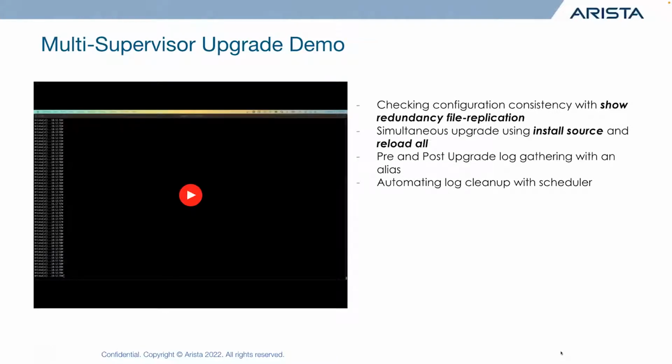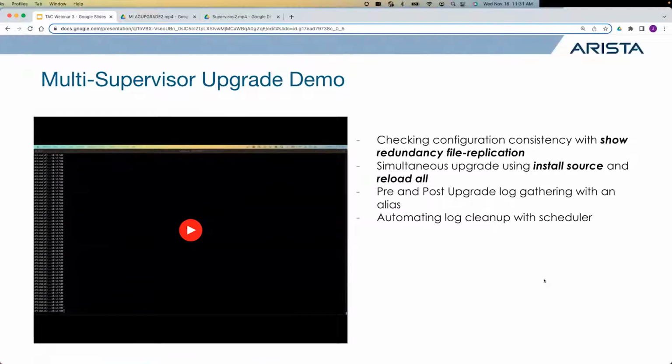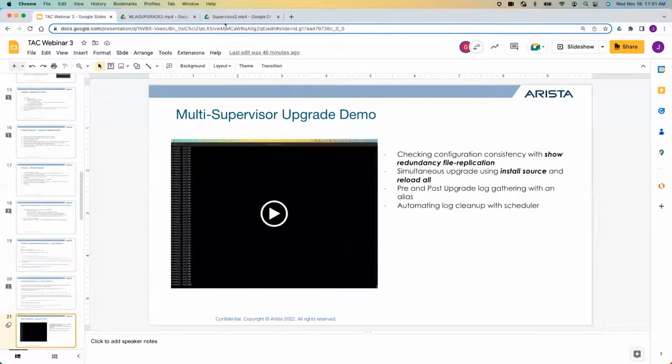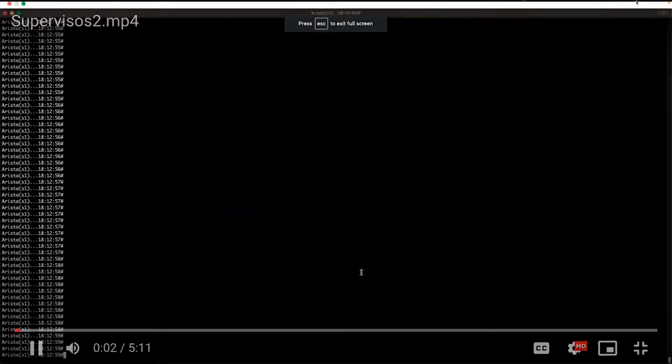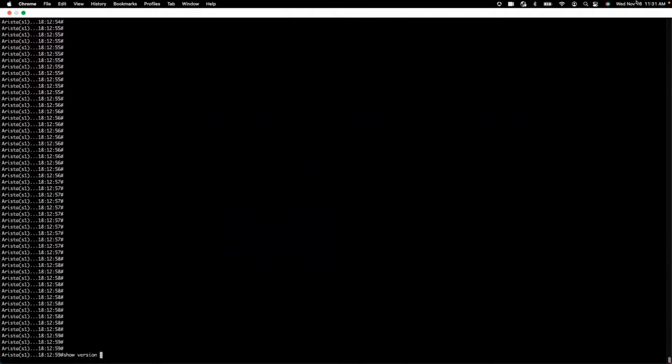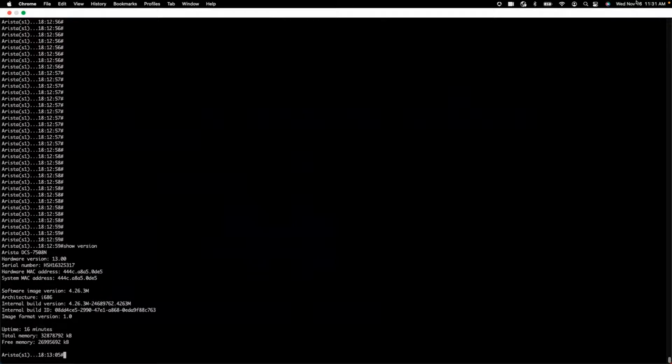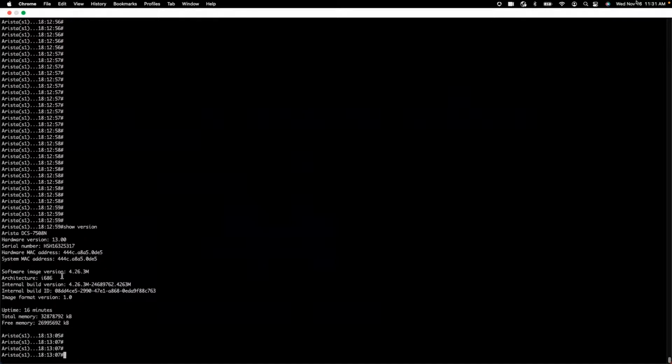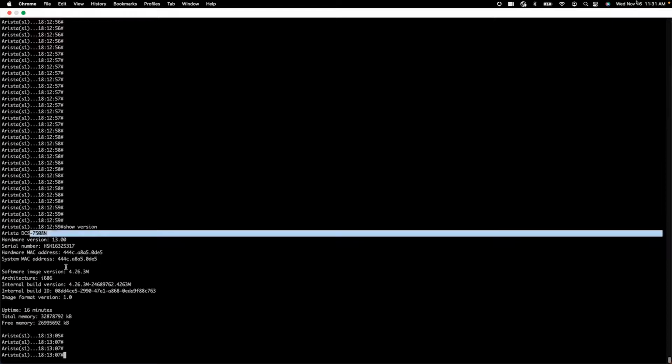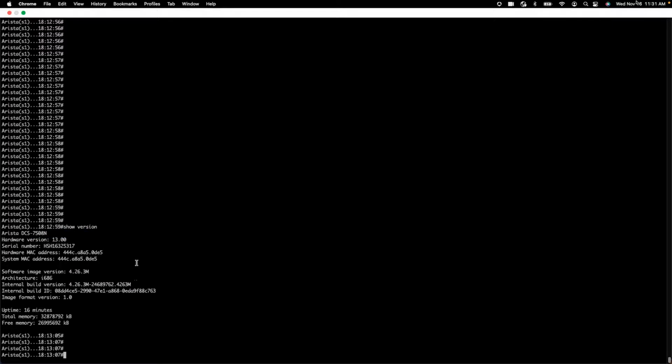And then we have our second demo. We're going to do a multi-supervisor upgrade, and go through what this log collection looks like. That is in this tab at the beginning. All right, so just like before, starting with our show version, we're on 4.26.3M again, and this is a 7508, so it's an 8-slot chassis.